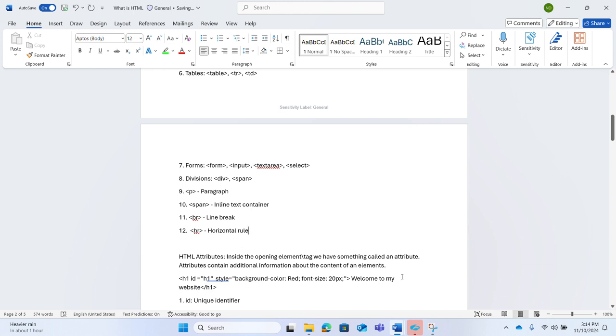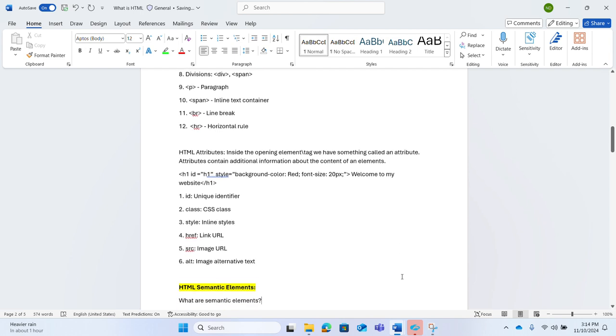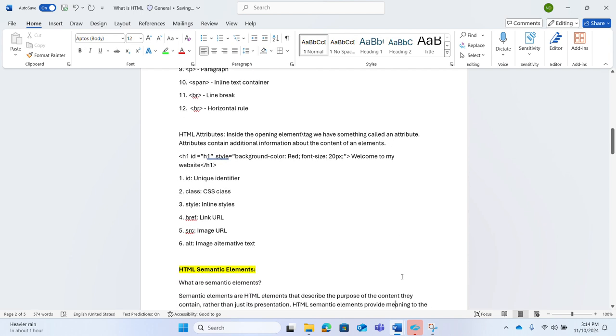Now let's go to HTML attributes. HTML attributes, what's that? Inside the opening element or tag, we have something called an attribute. So basically, an attribute is something that you find inside the opening tag. Attributes contain additional information about the content of an element. For instance, we do have attributes here. We have two attributes actually.